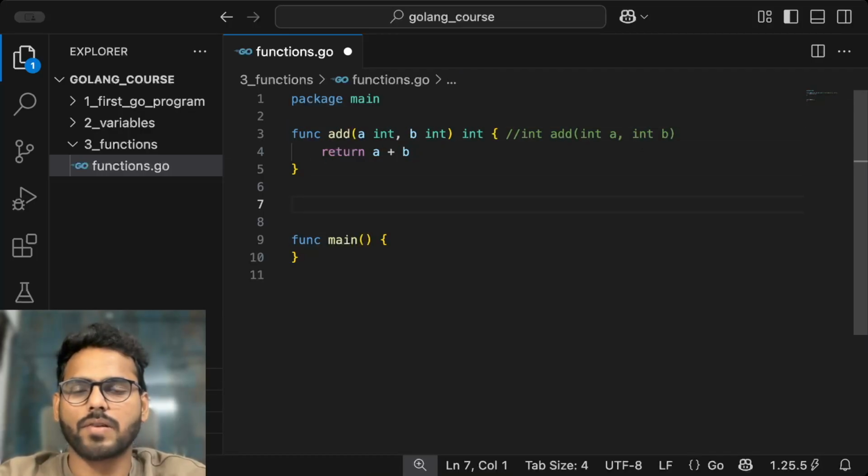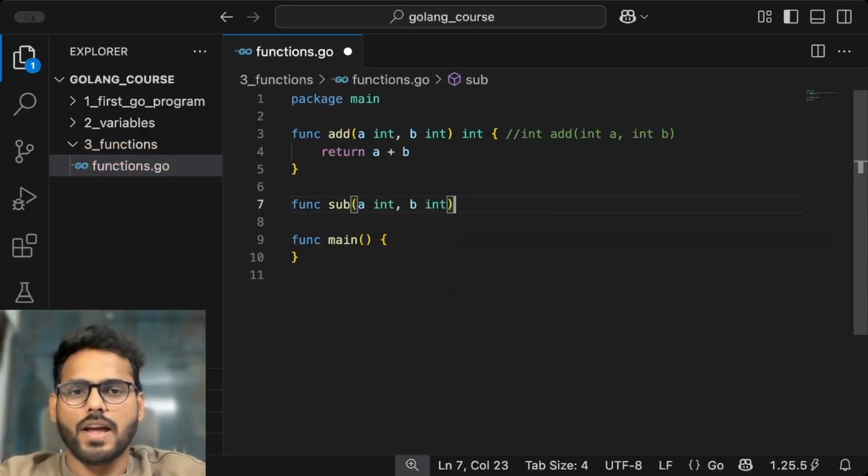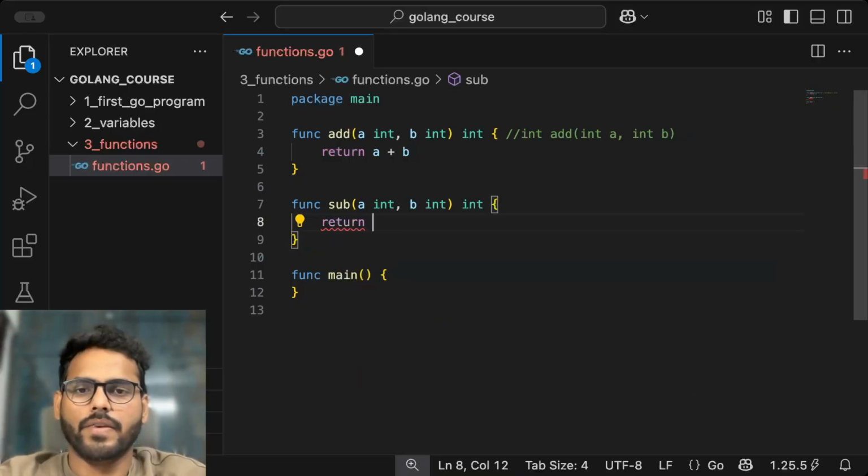Now let us declare one more function. First we use the keyword func. Let us say this time the function name is sub, which will be used for subtraction. It can also take two input parameters and will return an integer. Here we will return a minus b.